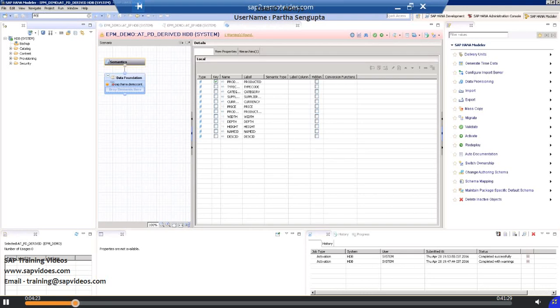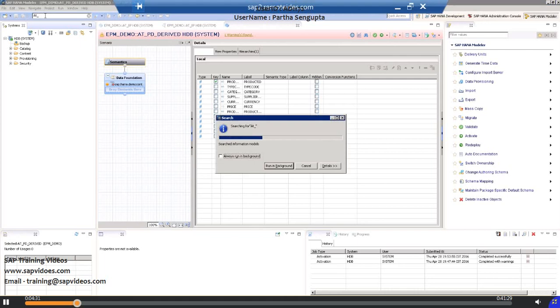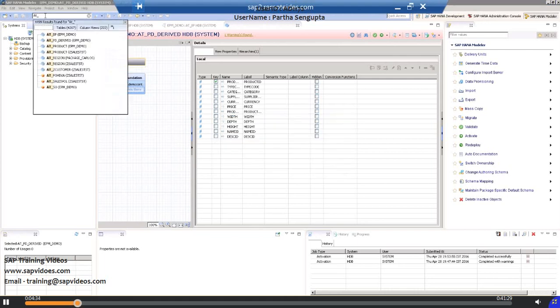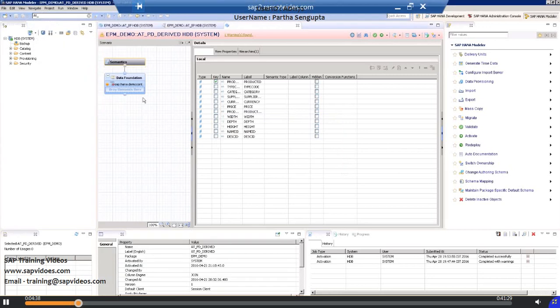AT underscore: suppose I want to search for any attribute view. The attribute view naming convention for SAP HANA is AT. I click on OK, and as soon as I do, it searches for all the attribute views. I can click any of the attribute views and open it as well. So this is one of the attribute views.